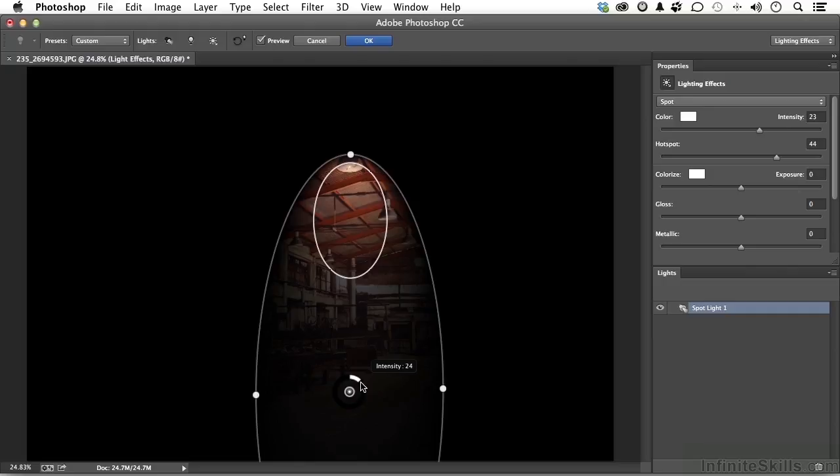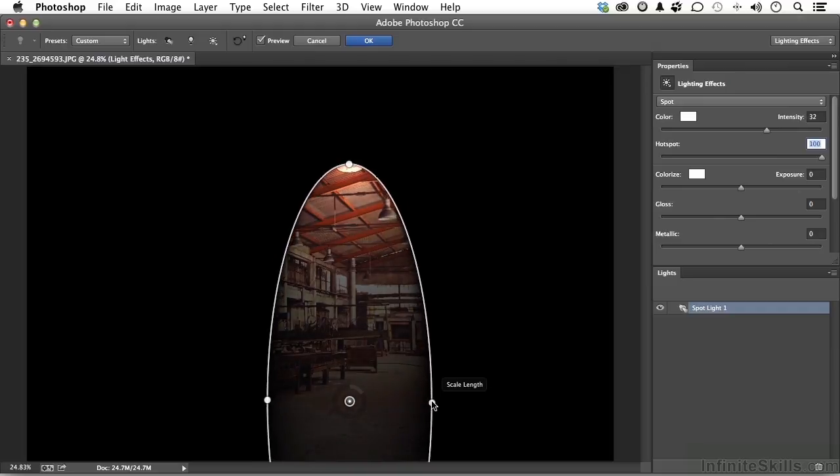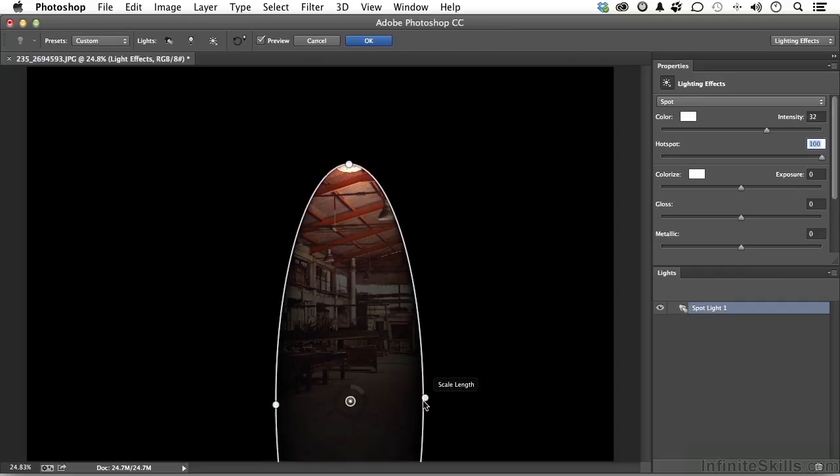We can come over here again and decide how bright we want it to be. And over here for the hotspot, basically I want that all the way down. So I'm going to grab here and just pull it all the way down. And I'll need to move this again too, because I want that to start right there. Maybe even make that thinner. I want a skinny light. Okay, how about that?